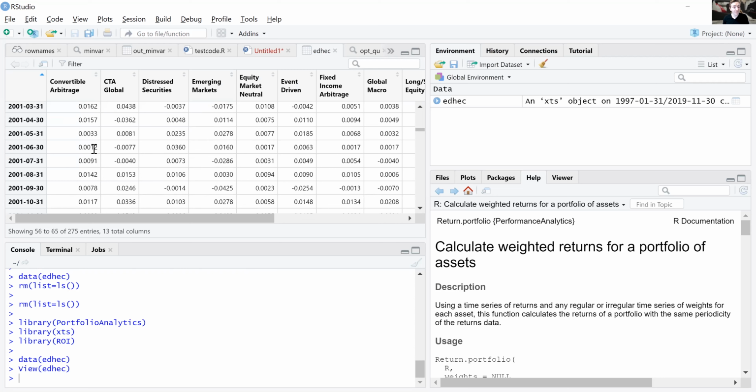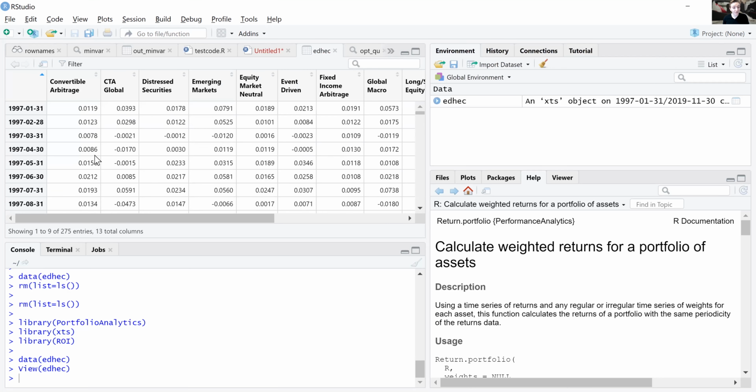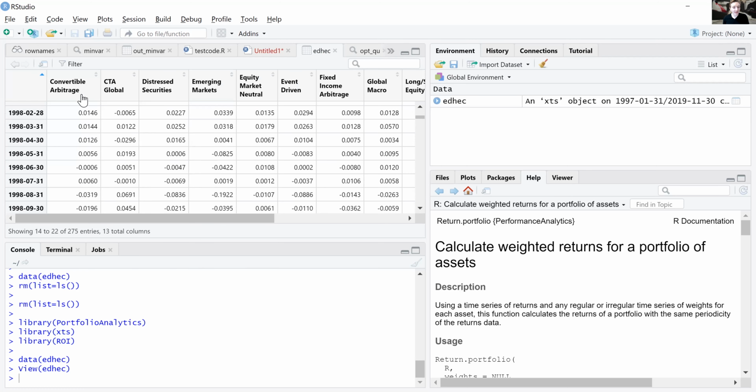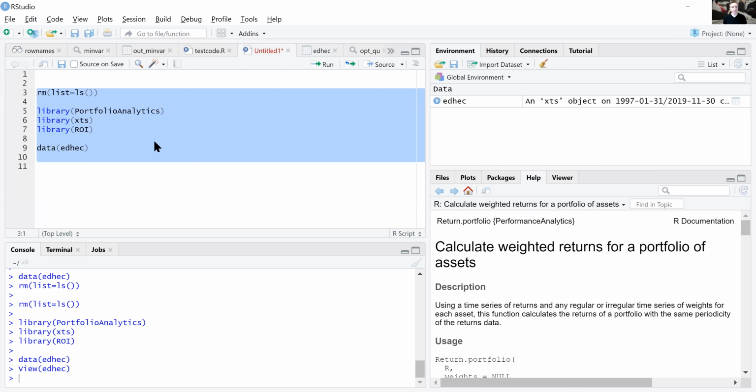And these are effectively different funds. These funds have different returns over time. So in the row name here, we have a date, and then we have different funds with different returns associated with it. So I'm going to use these funds here as my assets that I'm going to optimize over. So I've brought in the data.